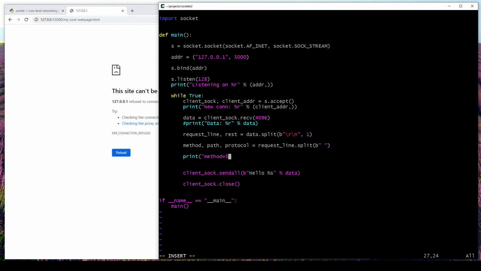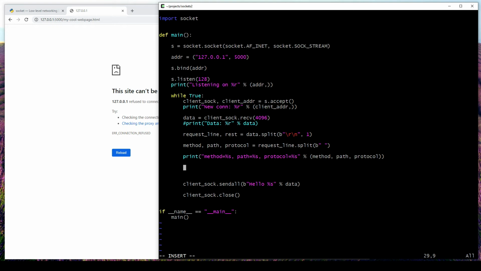So say method equals %s, and then path %s, protocol %s, inject all of that stuff, method, path. And I know there's a more efficient way of doing this, but I'm trying to keep it simple for people. So we're just going to print that out, and then I'll print out what we got. Now we've got to process the headers, so that's the rest of it. So let's do rest.split, and the headers are also delimited by lines, so we will split on that.